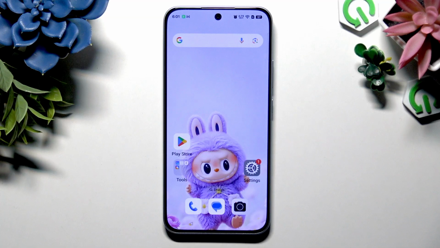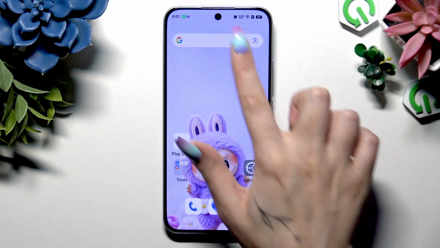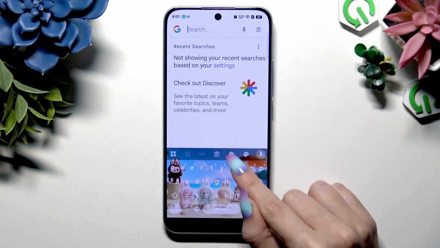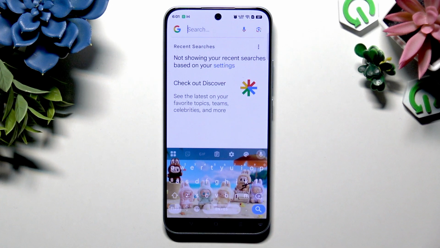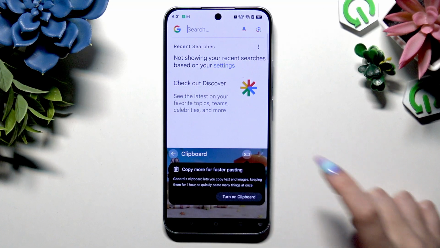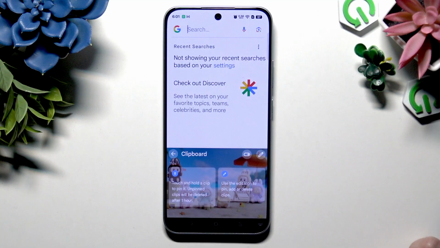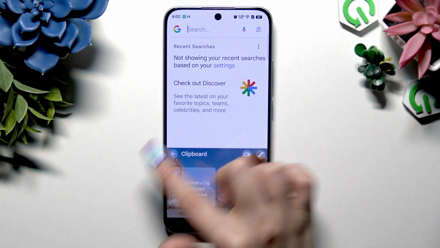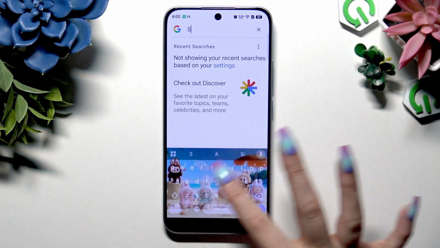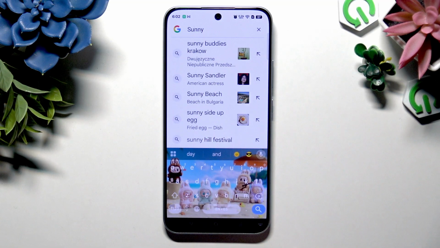If you wanna use it on your OPPO, start by opening your keyboard. Now tap on this icon of a clipboard at the top and then enable it thanks to this switcher at the top right corner. Finally, to go back, tap on this arrow at the top left one and copy or cut any text.